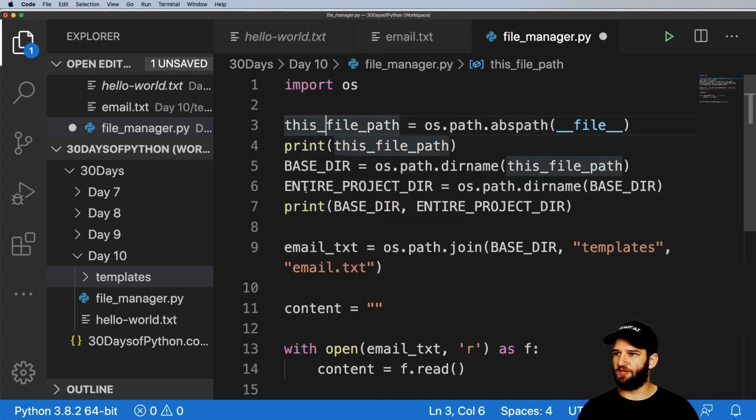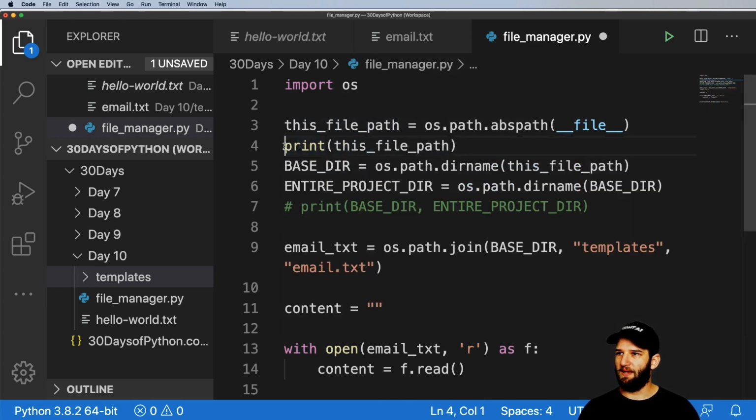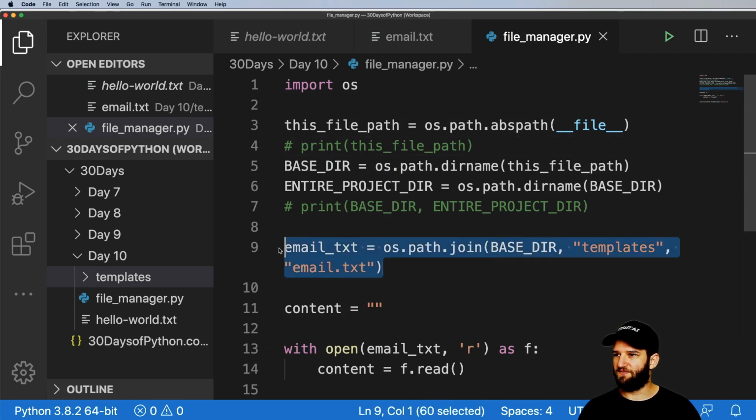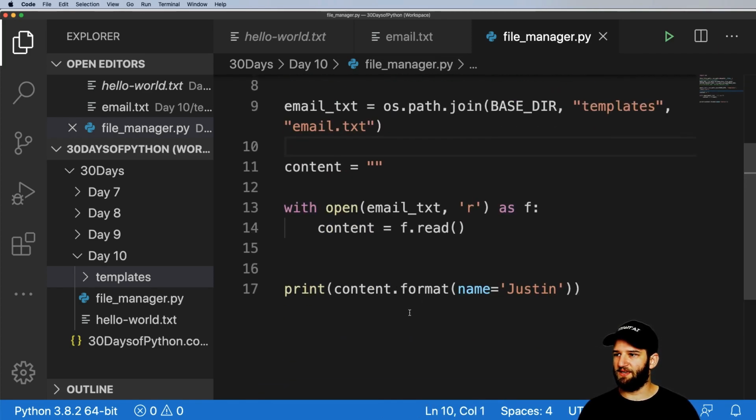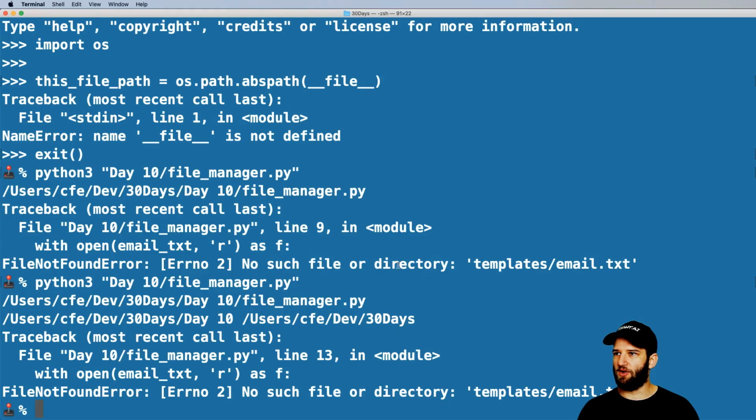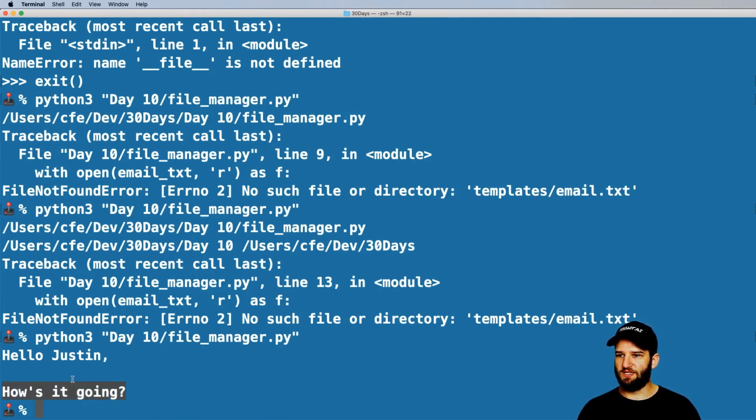I don't need these print statements anymore. But now I can use this base directory to find exactly where that email path is. And so now I should actually render out that content. I'm going to press up and run that. Notice that there I am.